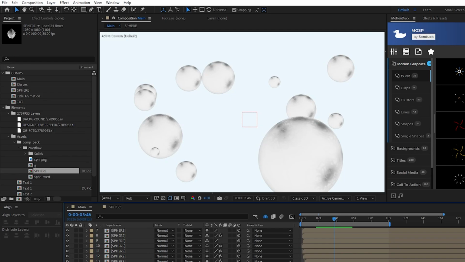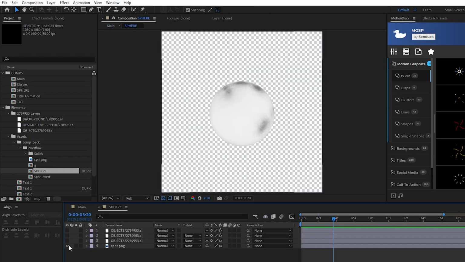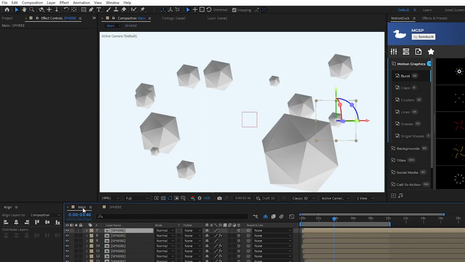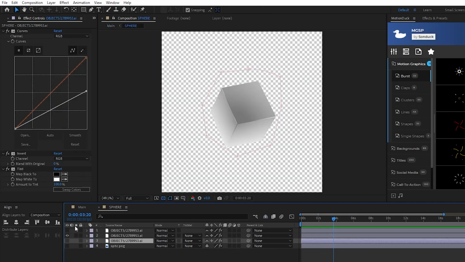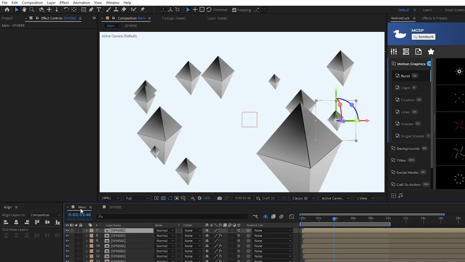You can easily change out the object used in the composition as well. All you need to do is go inside of the sphere pre-comp and replace the object we used with a different one and copy the same effects. Then when you go back to the main composition, it will automatically update. This works with anything you put inside of the shape pre-comp.